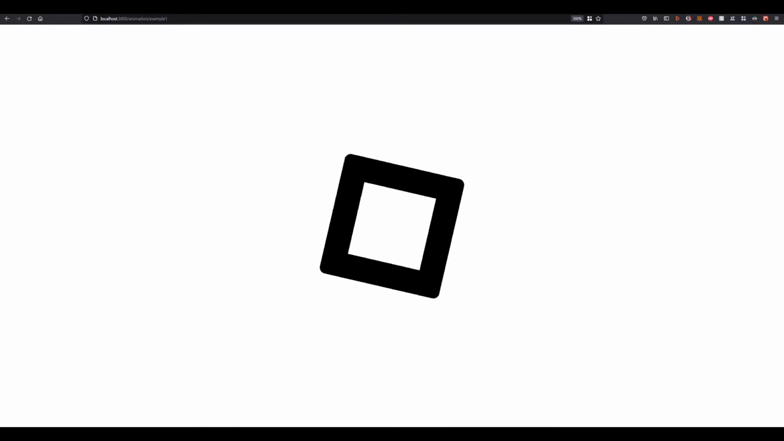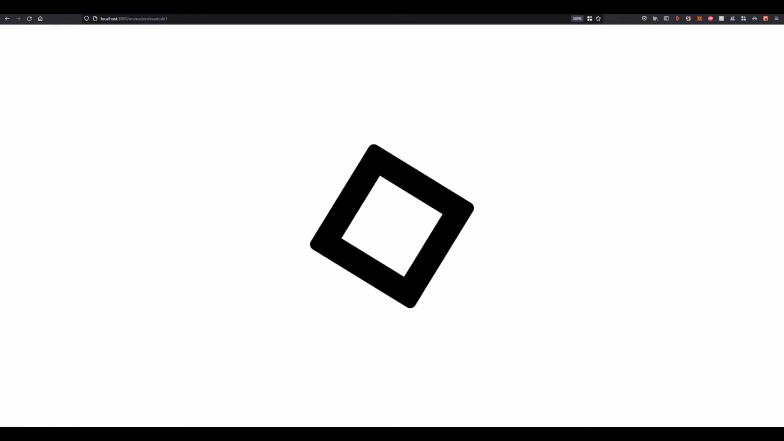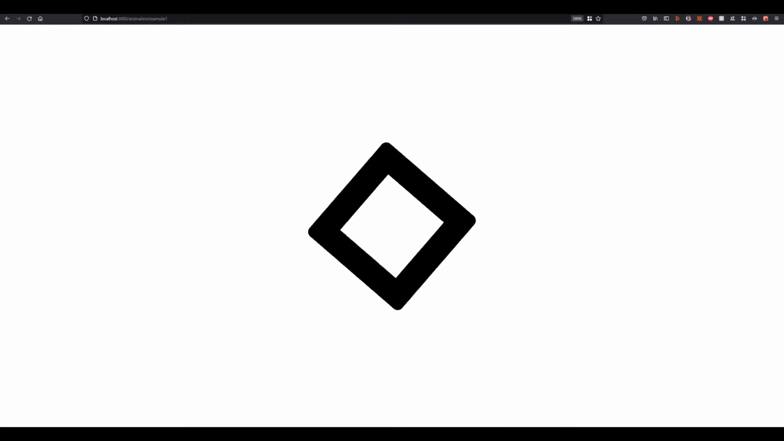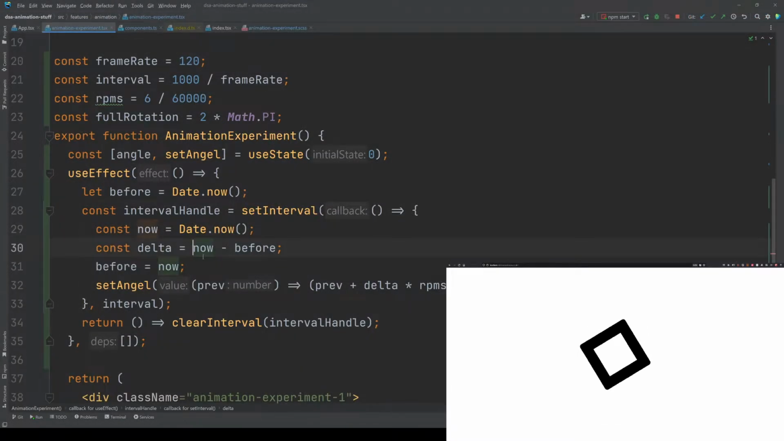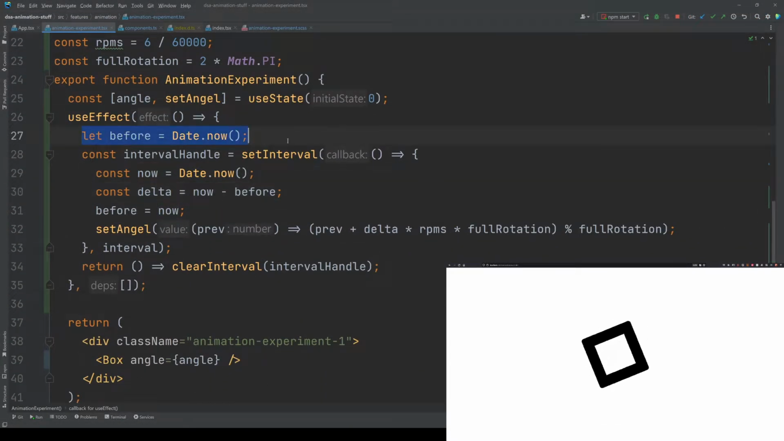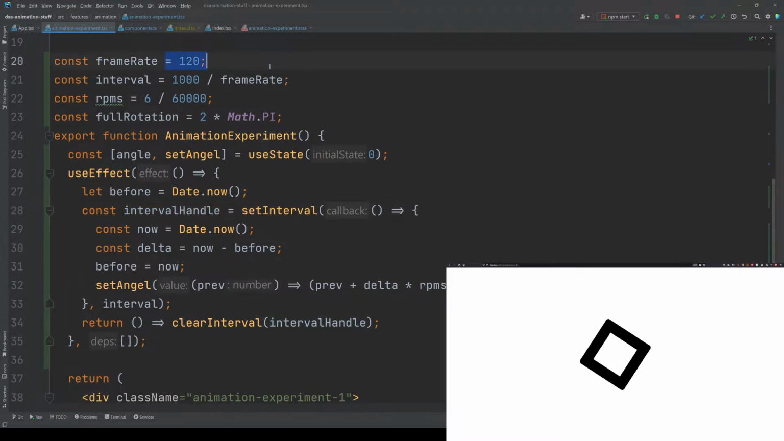But anyway, all I did... I'll show the code in a second. But we can see that the square is really struggling. If I go back to the browser, all I did is have a before here, a const now here, compute the delta, set the delta, and replace the interval with the delta. That's all I did. And I turned up the frame rate so that we're actually stressing the browser.